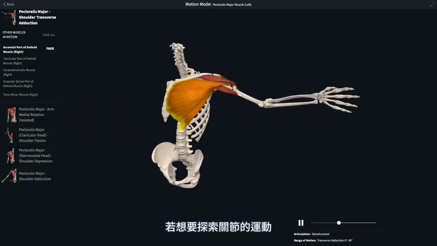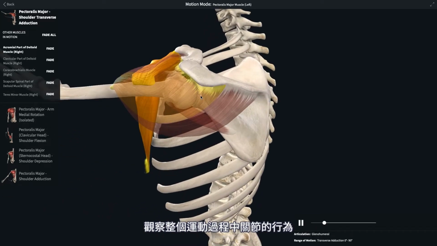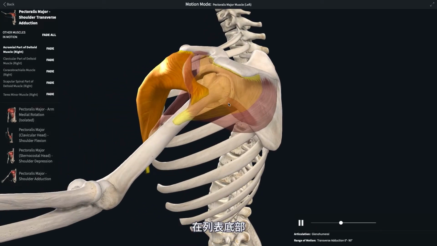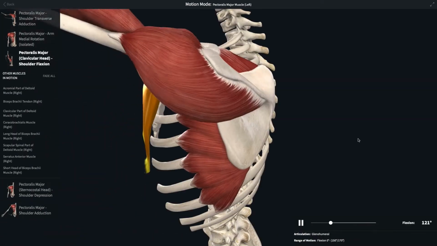Want to discover the motion in the joints? Choose fade all and zoom in to visualize how the joint behaves throughout the movement. At the bottom of the list, you can switch to another muscle action associated with your selected muscle.